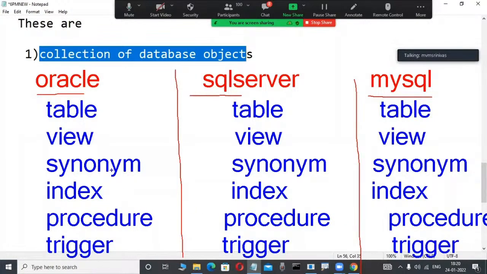But unfortunately, if you are a first-time newcomer, what is the purpose? If you have an idea, that's enough. What is the purpose of view? What is the purpose of synonym? What is the purpose of index? What is the purpose of procedure? What is the purpose of trigger? You have an idea where we are using this one relational data model product.